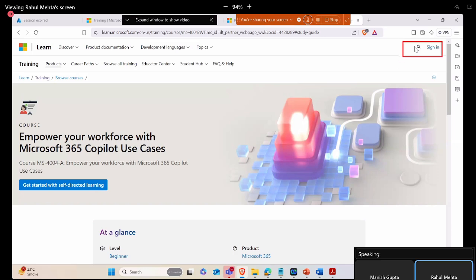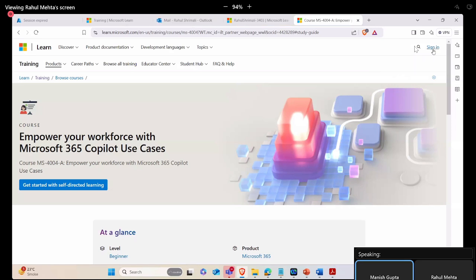Now this is step 1. Are you able to see the signing option on your laptop? Everyone, say yes, loud and clear, so I can hear. Yes. Okay. Now what you have to do, you have to just click the sign in button.